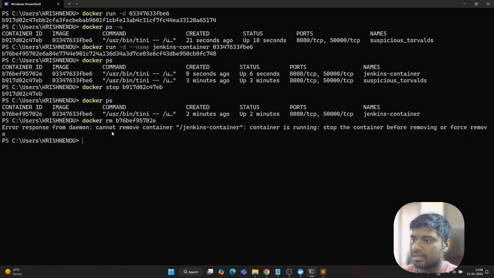Okay, so it is saying that, my bad. I supplied some wrong container ID which is already running. As I said, if we want to remove a container, first we need to stop it, but I supplied the running container ID, so that's wrong. So I need to take the previous one, right?